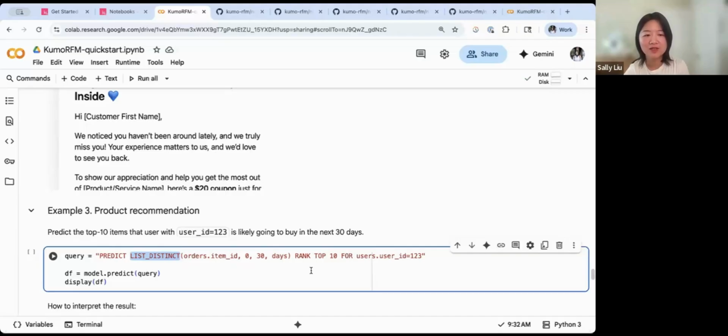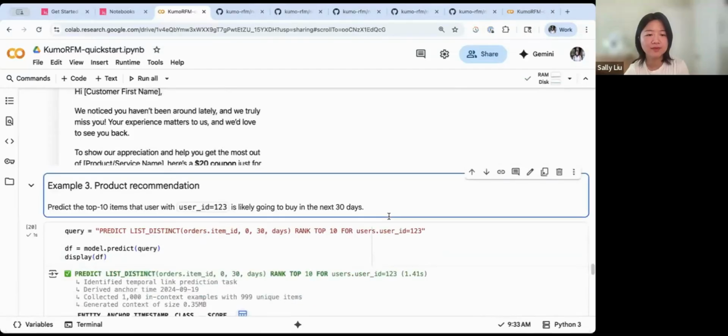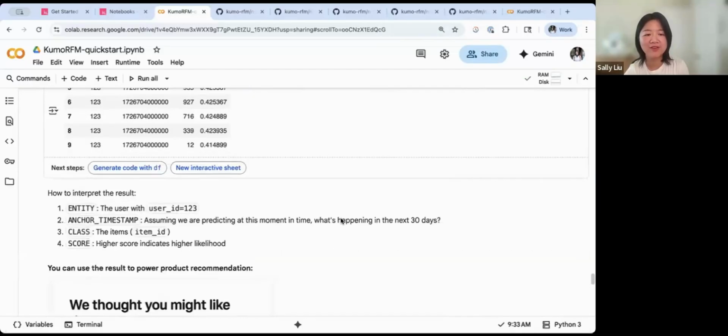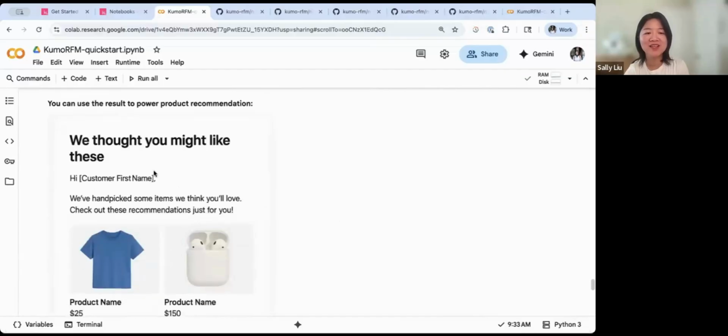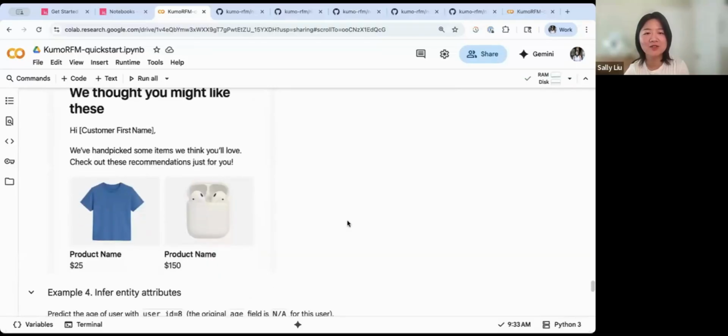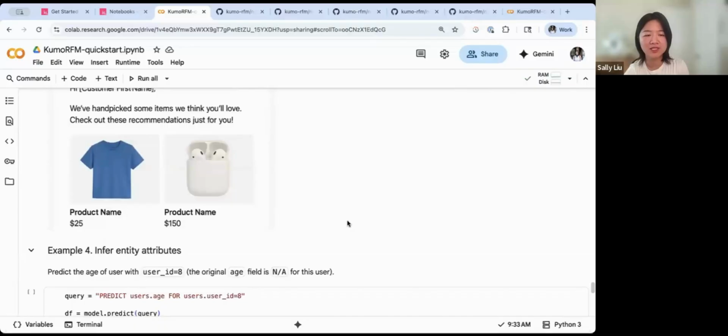So as you can see, traditionally, a recommendation problem takes a long time to train the model, to generate data. But here, everything is simplified into this one-line query. Here, you got the top 10 items, and then you can serve it in your follow-up. For instance, you can say, hey, this customer, these are some of the items we recommended for you. So it's super easy to generate those high-quality predictions.